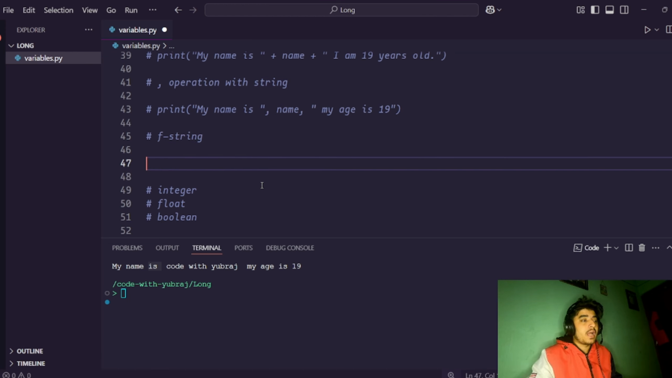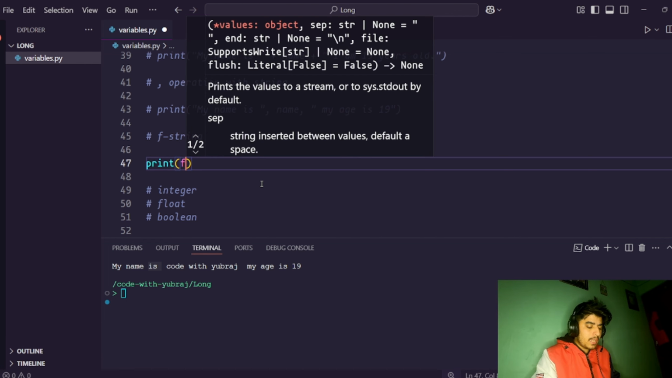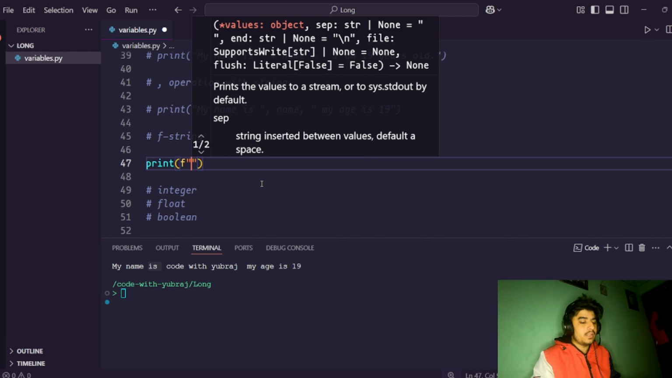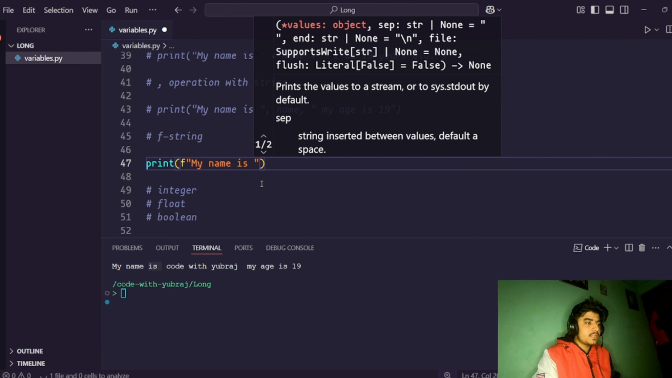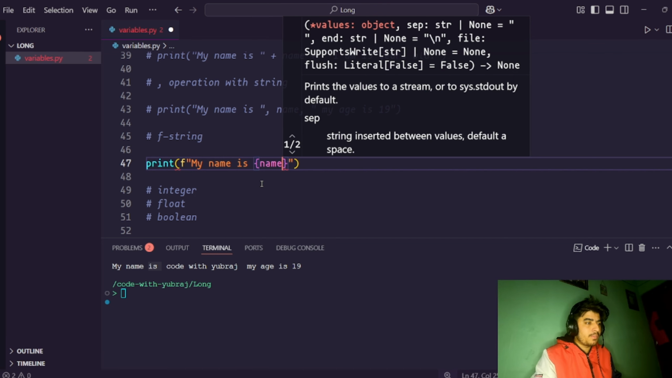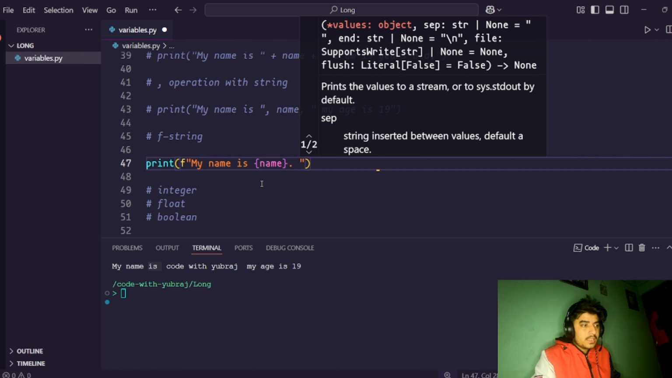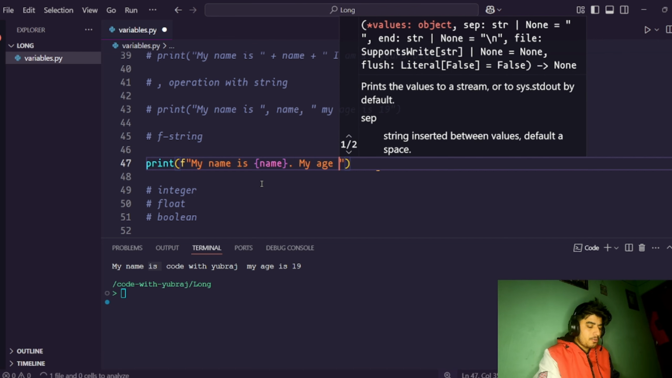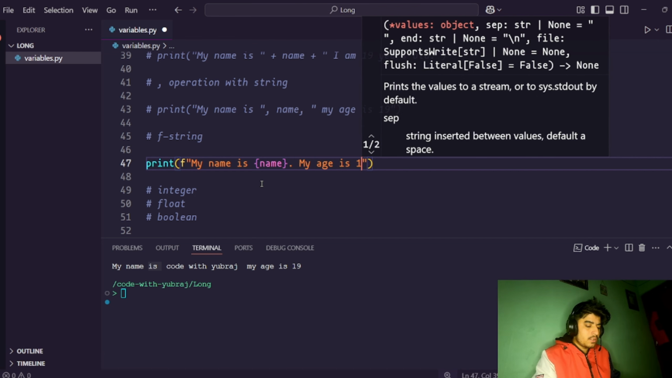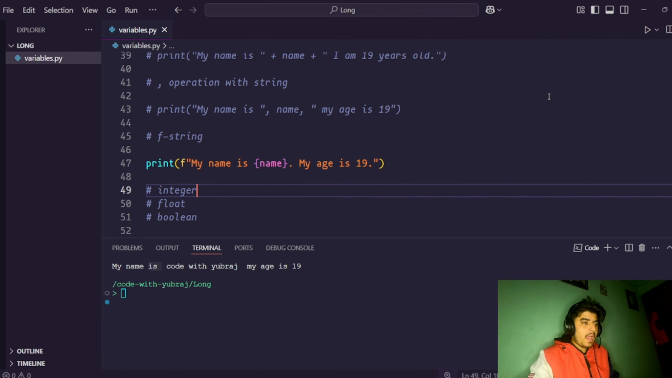Let's see the F string. How does the F string work? It's a very simple concept. Before the quotation you just say F, and you can directly use the variable inside the string. Now let's do the same thing. In the F string we just have to say F, and then "My name is". Now you want a variable in the string, so you just have to use the curly braces. Let's use the curly braces and pass the variable name. My name is this, and then a dot, and my age is 19, and boom, you're good.